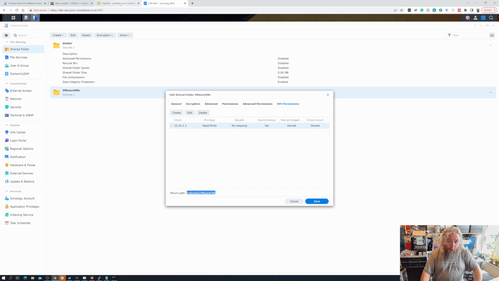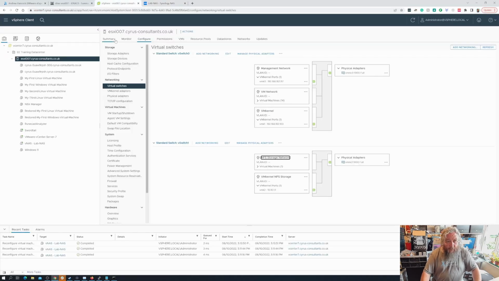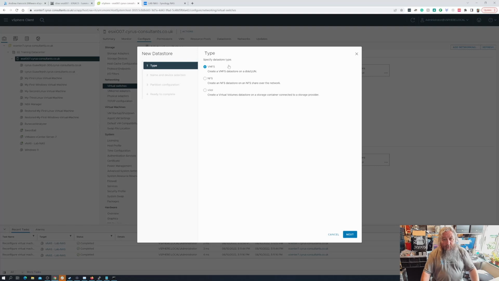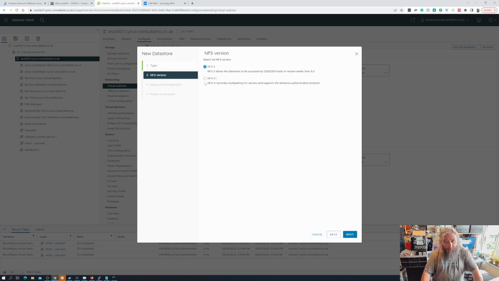So I'm going to go back here to our ESXi host, and I'm going to click actions, storage, new data store. Here we've got 3 options. VMFS, I've showed you how to create a VMFS data store on a disk way back in part 1 and part 2, part 3 and 4, when we created our ESXi host. So now we're going to concentrate on NFS. I'm going to create an NFS data store on an NFS share over the network, followed by next. And we want to use NFS 4.1.